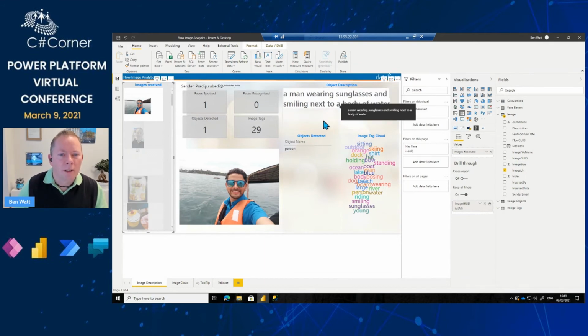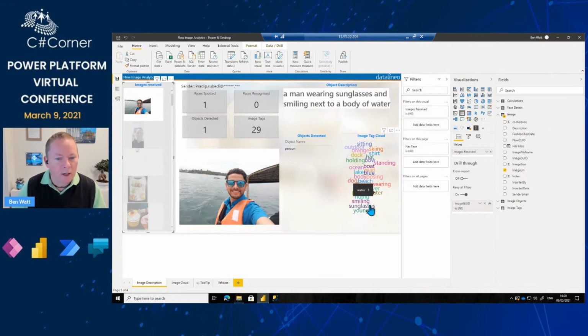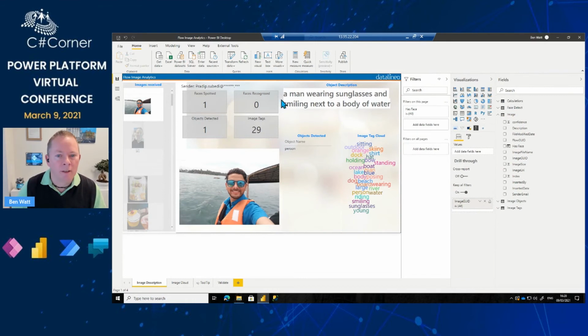The object description is a man wearing sunglasses and smiling next to a body of water. I think that's a pretty good description. So Pradeep, absolutely, standing next to a body of water. Here's the image tag for that particular image, and we can see that looks pretty close. We can see things like, dog was there, but we see beach, we see board wearing, water, river, smiling, sunglasses. We also see young Pradeep, that's good. It's a very broad way of tagging images with lots of somewhat relevant and sometimes irrelevant tags that are associated with an image.